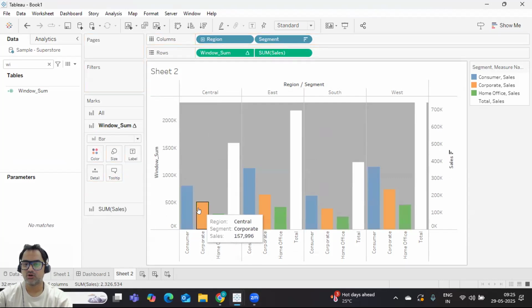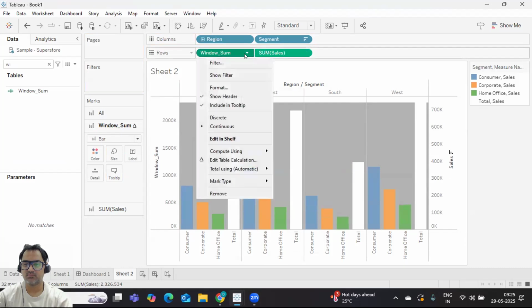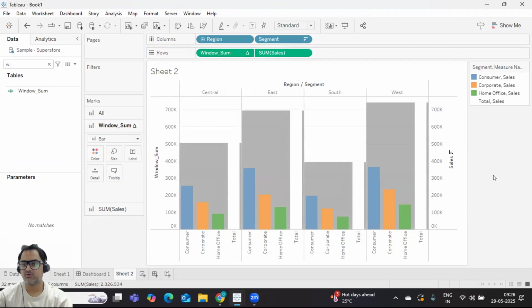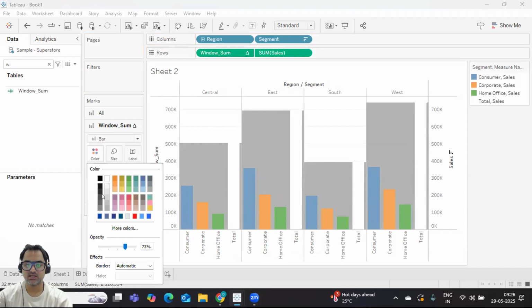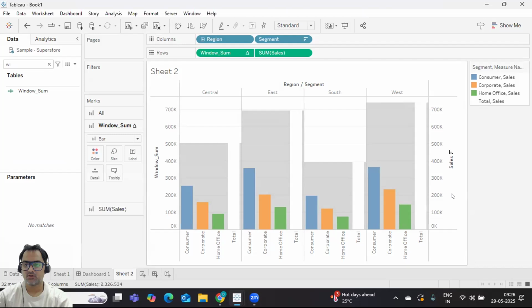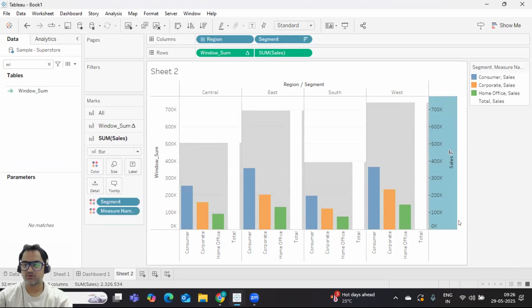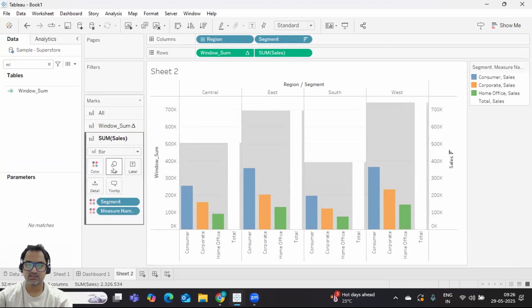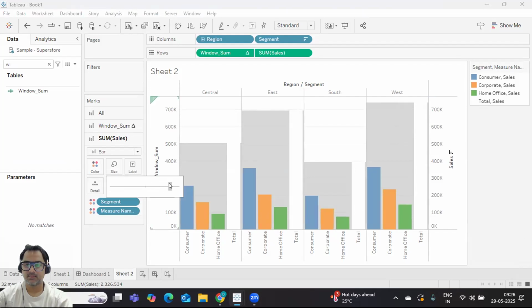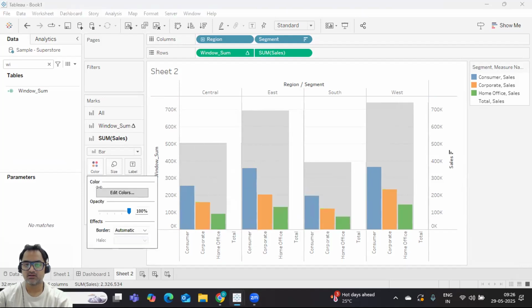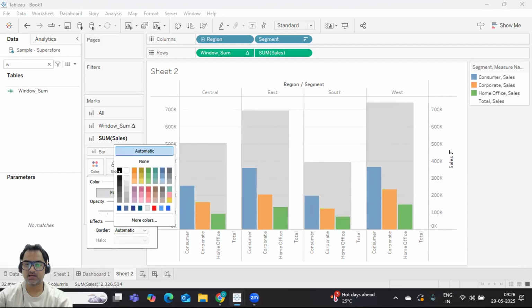We get labels on top, but still we need to adjust the computation. So I'm clicking on this, and if I do it by segment, this is what we have got. Now maybe we can adjust the color even better, something like this. Now we also need to synchronize the axis and adjust the bars of your sales. So this is how you get the updated stacked bar chart.